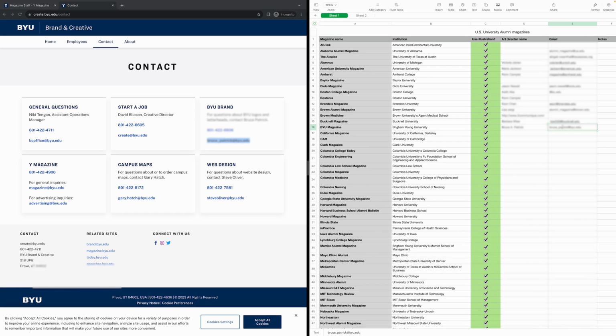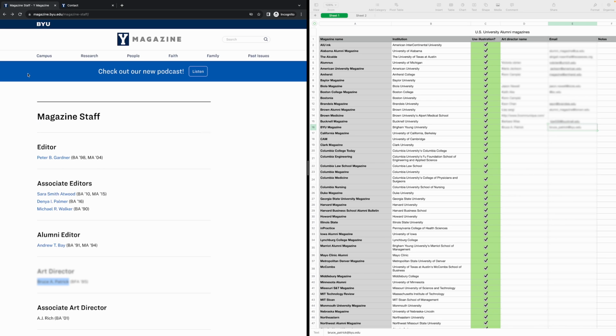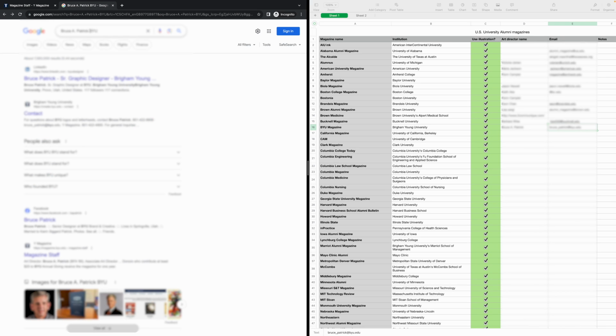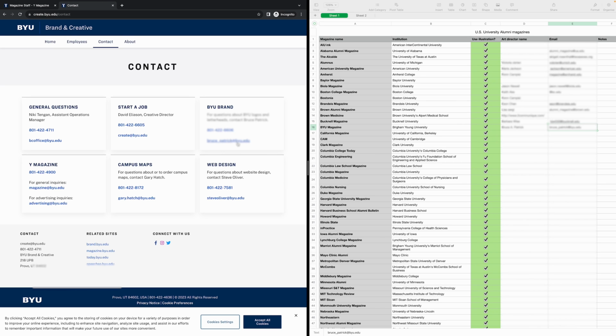Generally speaking, you can find out the name of a lot of the staff for these magazines. Now, their contact details won't necessarily be listed where you find their name, but then you can type in their name, like I have done here, type in their name plus the university, and we've got a contact page here with the person's email address.